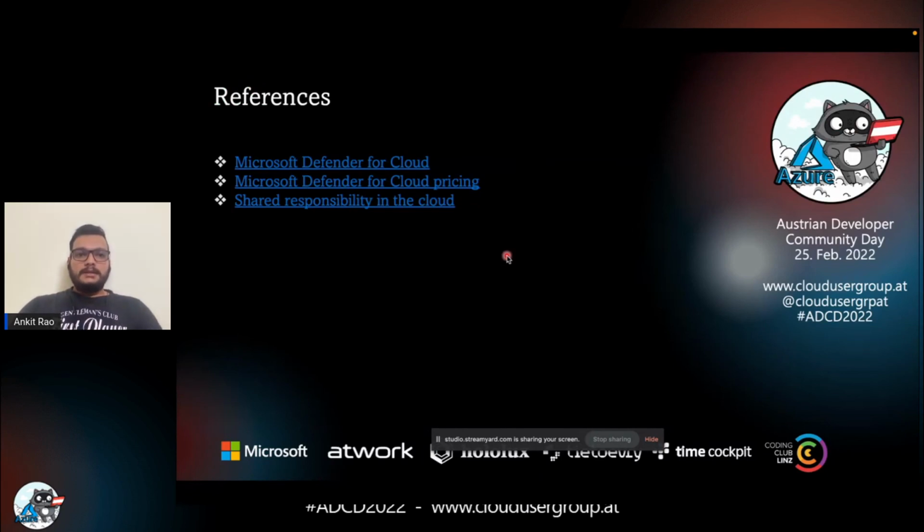These are the references that I have used. So the Microsoft Defender documentation is a very good starting point for all the folks who are interested in security and want to explore security. There is the pricing calculator, and I also referred to the shared responsibility model documentation that is provided by Azure.